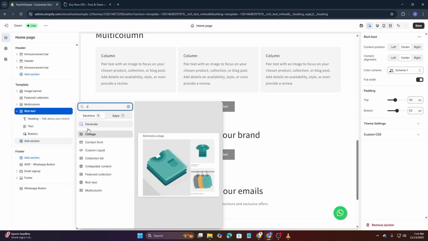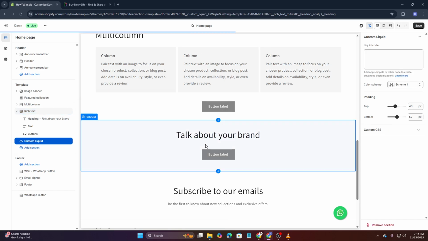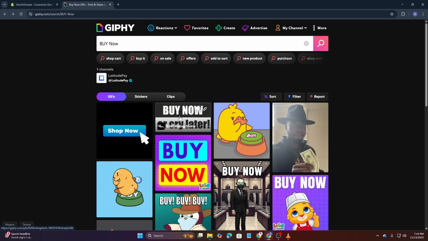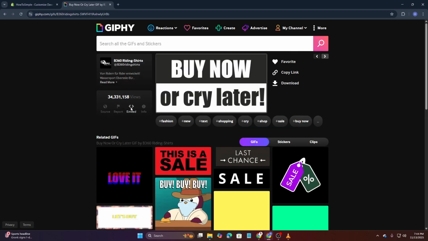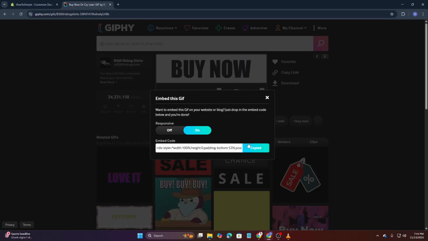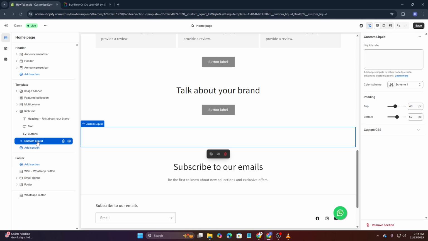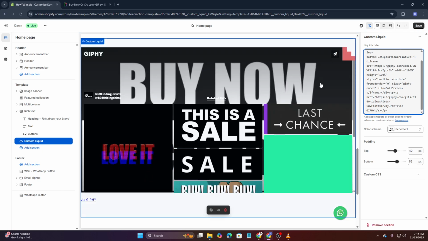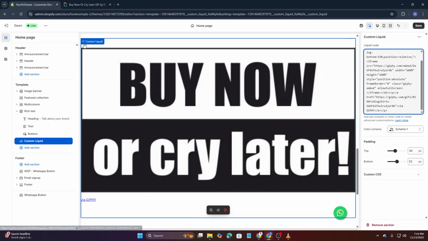Now, head over to giphy.com or any site where you host your GIF. Find the one you like, click Share, then choose Embed. Copy that embed code. Go back to Shopify, paste the embed code right into the custom liquid box, and hit Save. Instantly, your GIF will appear on your site. You can adjust the section placement, move it up or down, or resize it to match your layout.